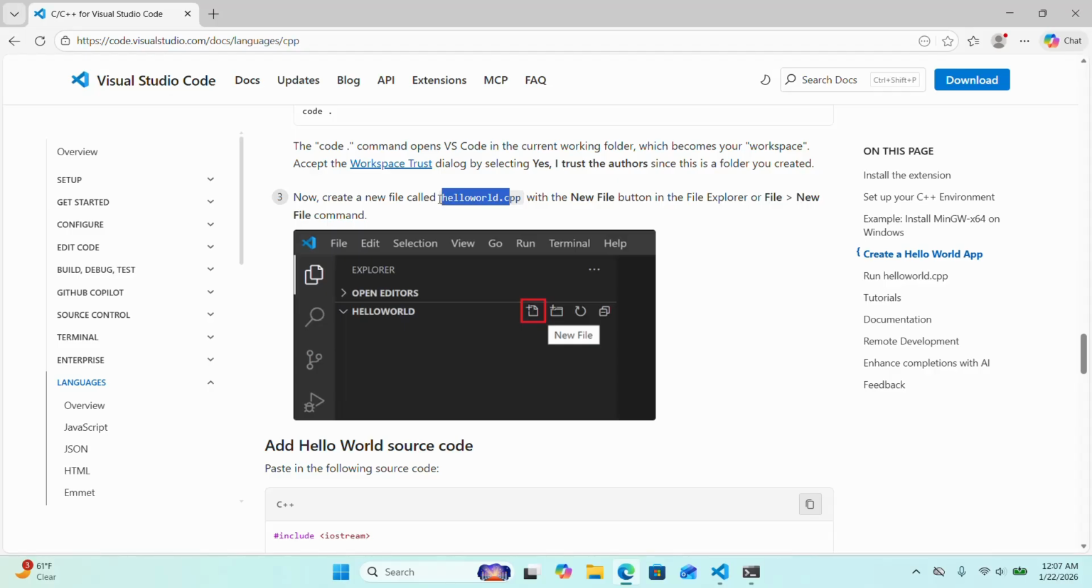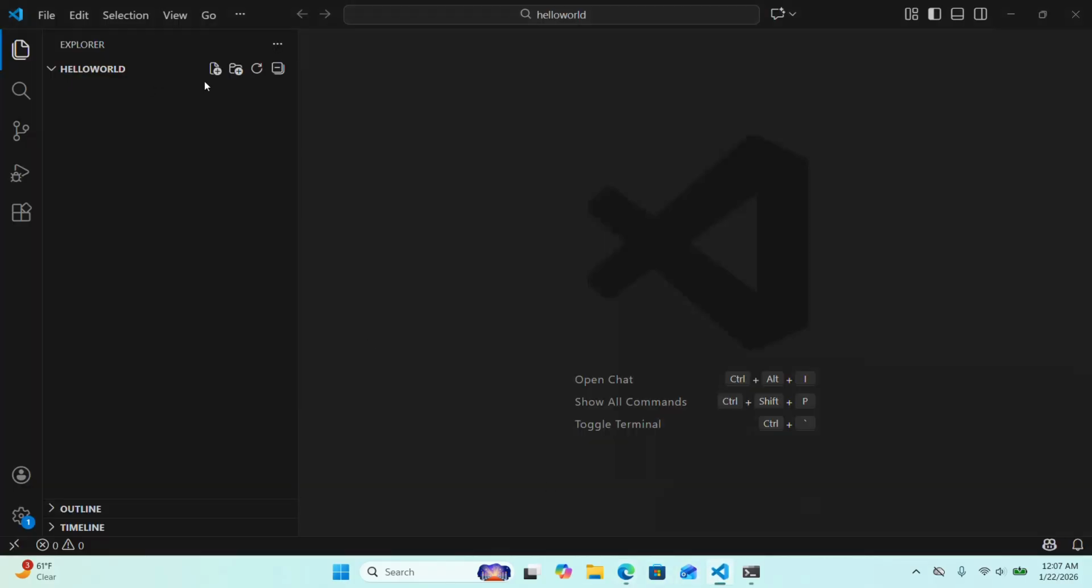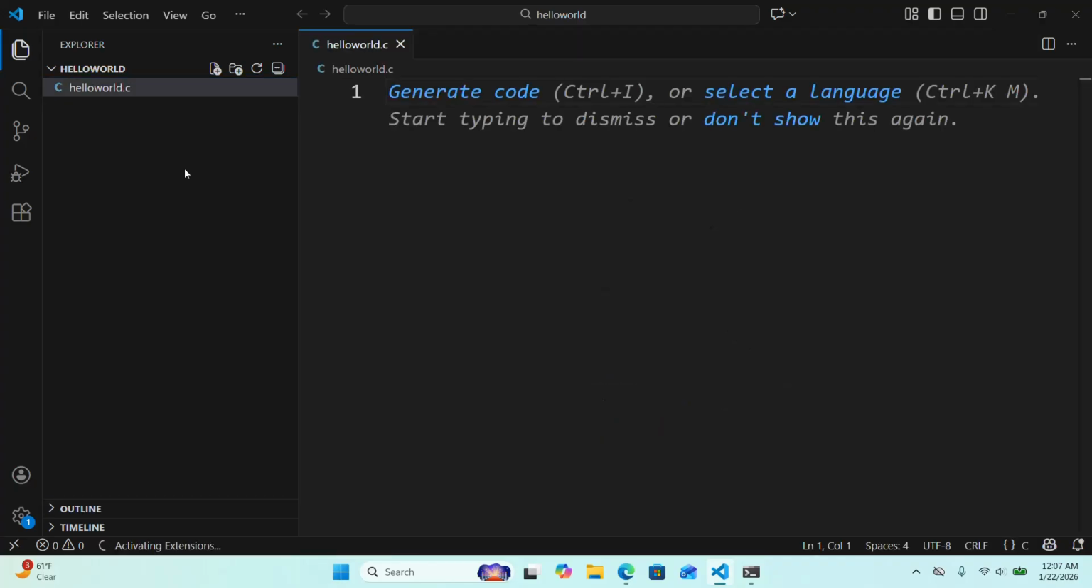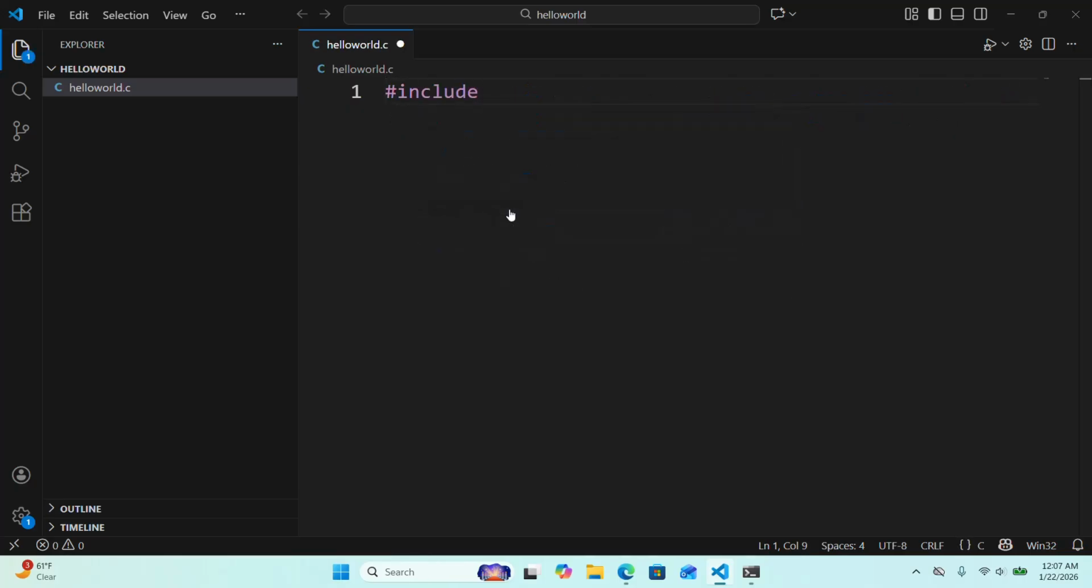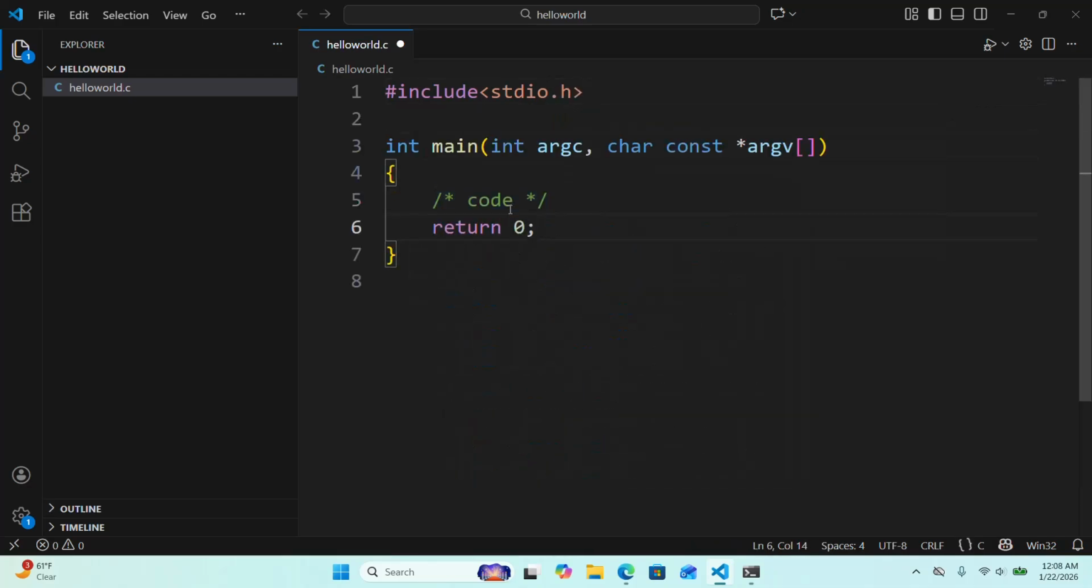Okay, now create a new file called helloworld.c or .cpp inside the hello world folder. Okay, now I am going to create a simple C program that will print the message hello world.